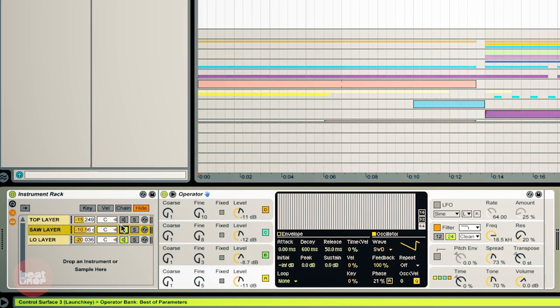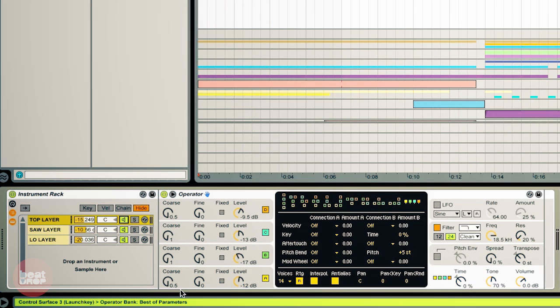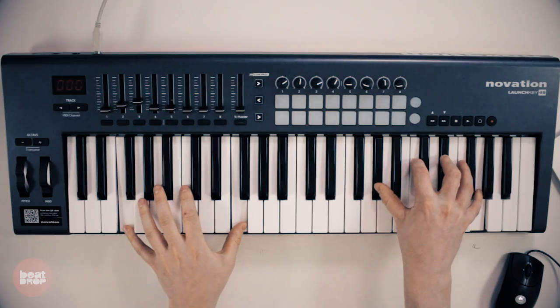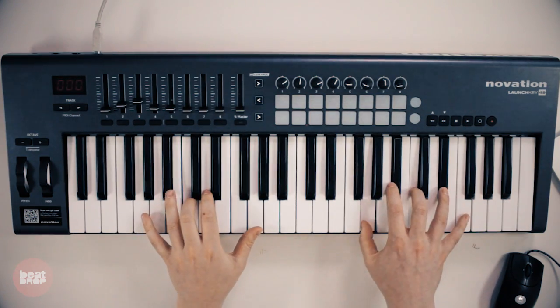So now let's hear what this sounds like all together with all three layers engaged. That's a pretty huge sound. Once my operators are set up, once my instrument rack is all dialed in, my next step is to add some audio effects.